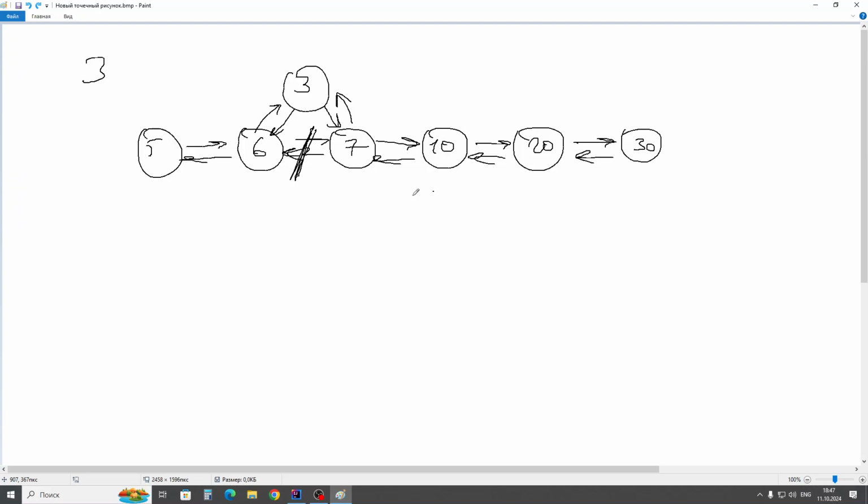Is it clear? You want to remove this element, you do what? You just remove these connections and you say, now you point here, now you point here. Then this element is removed from the linked list. So inserting and removing elements at the beginning or somewhere in the middle is done faster than in array list because you don't have to shift anything. Yeah, I hope it's clear, guys.